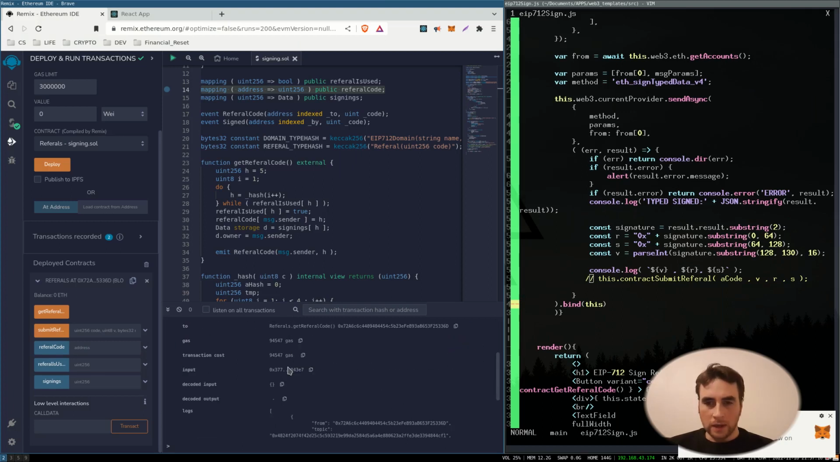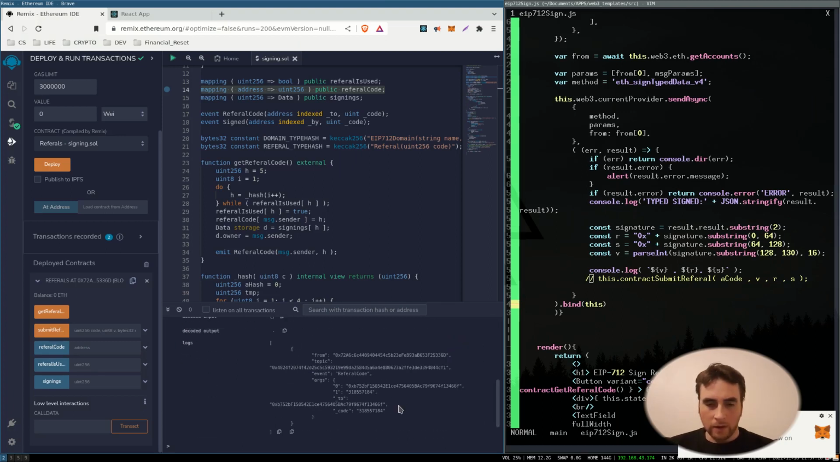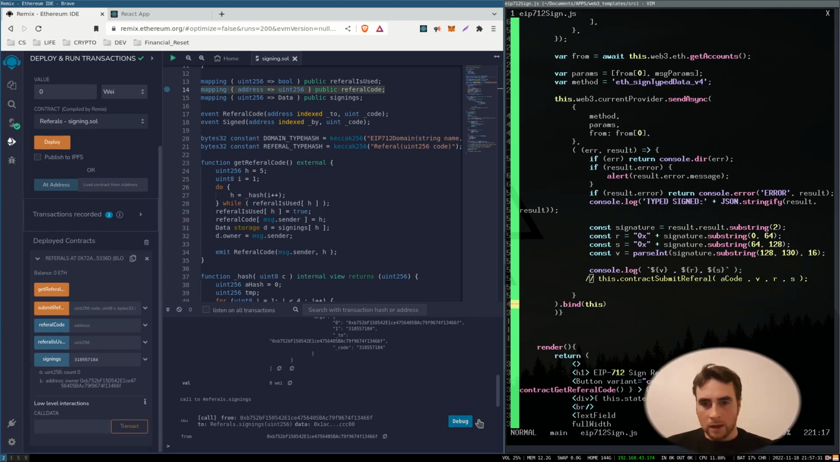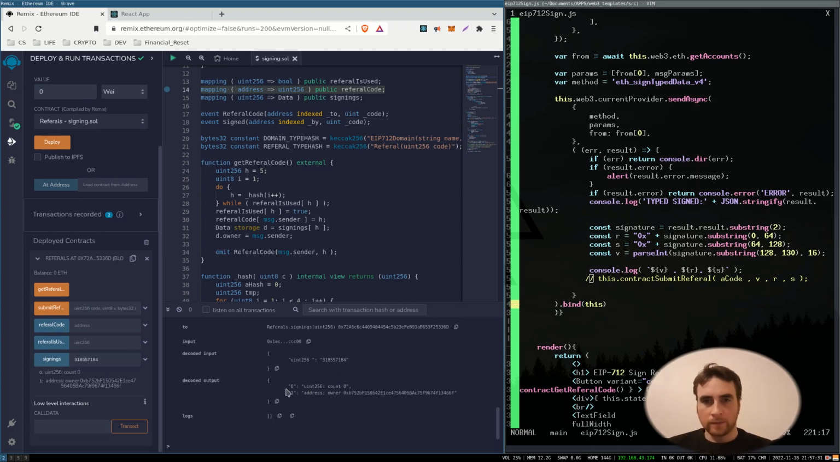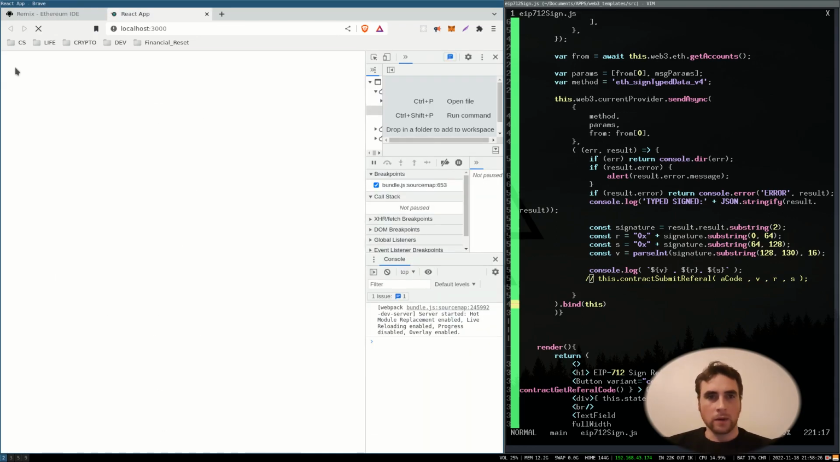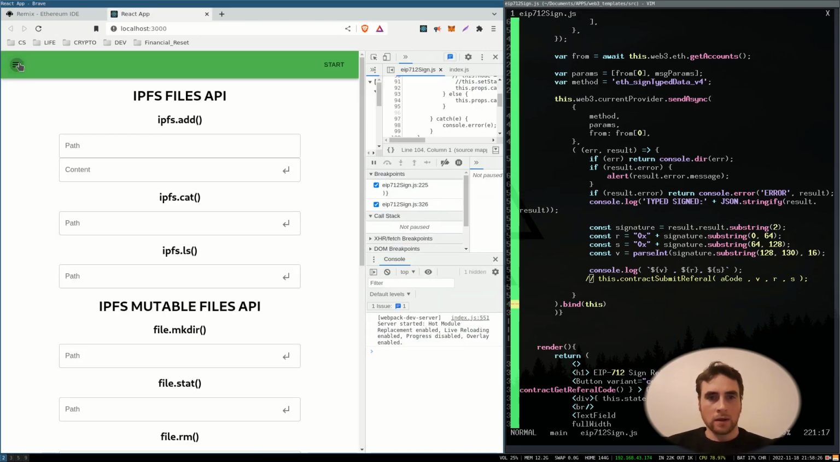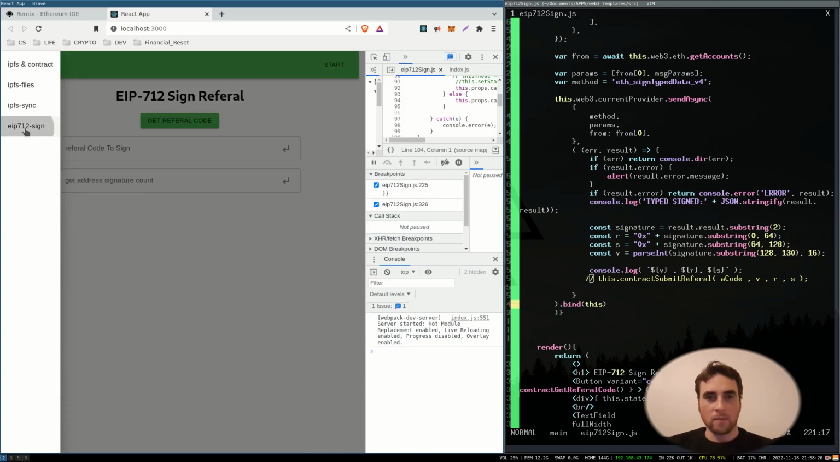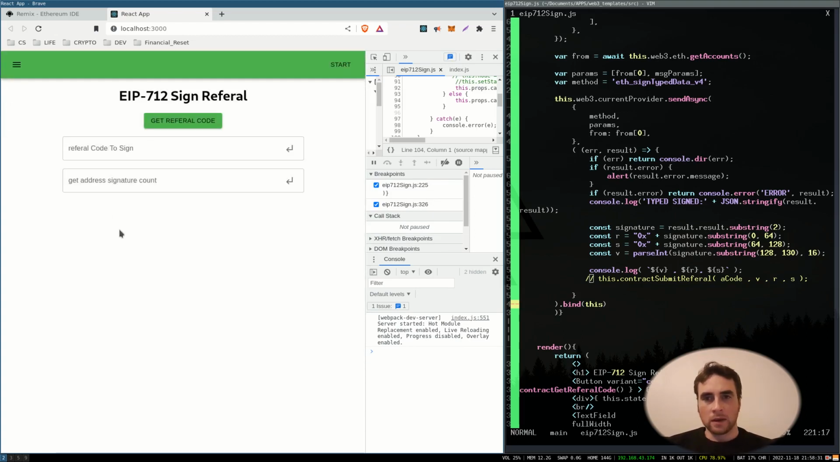So in the response here, we've got the referral code, and then I can check to see how many times it's been signed. Here it says 0 times, and pulling data from this structure, which is mapped to the referral code. Let's go to my UI. I added a couple of inputs and a button.